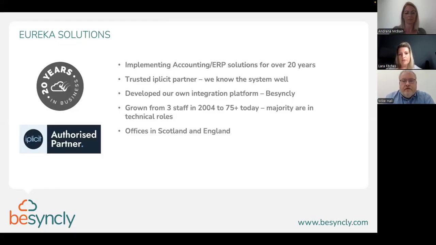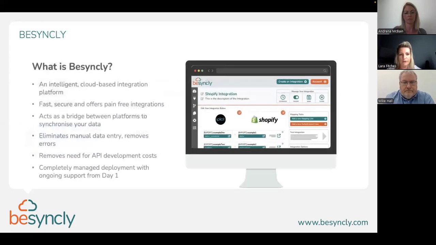We've grown from back in 2004, when we had 3 members of staff. Fast forward to today, and we have over 75 members of staff dotted up and down the country. The majority of those people are in technical roles. So we have our own implementations team, we have a development team, we've got our own support staff, and we are spread across offices up and down the country. Our main office is in East Kilbride in Glasgow, and we've got an office in the northeast of England with, like I say, remote workers up and down the country.